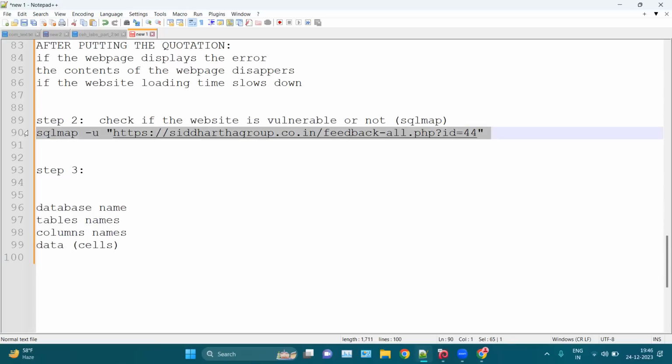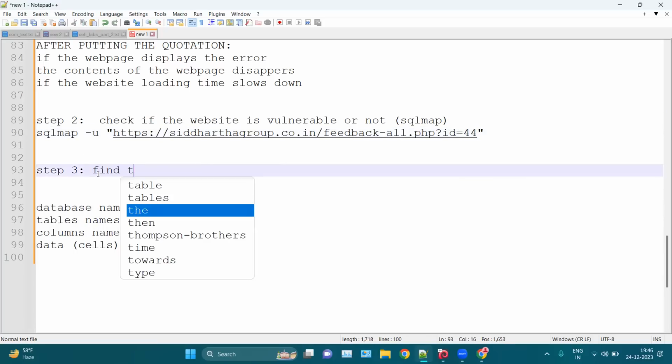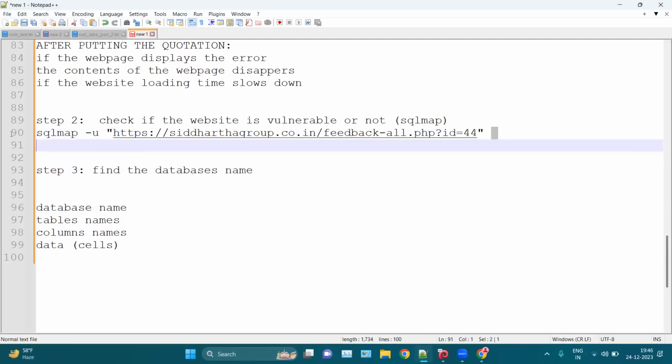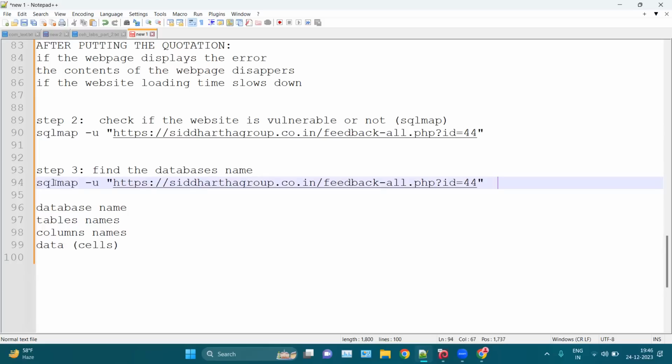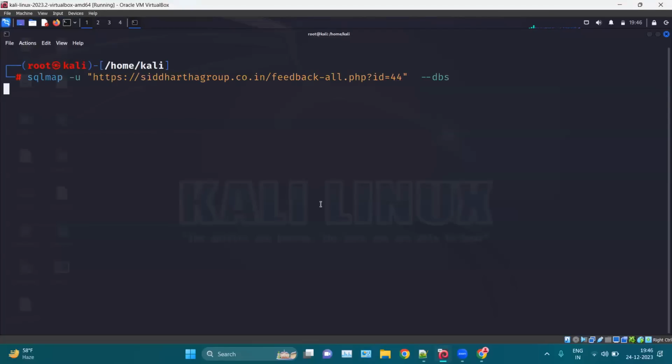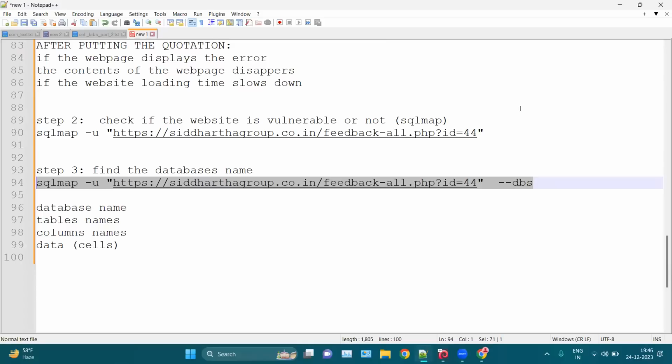So we can copy this one. So find the database name. Okay, or databases. We can have more than one database. And we can copy this one. And this we can do with the help of hyphen dbs, which is hyphen databases. We can copy this and apply it here. Sorry, we have to put batch also. This is important.